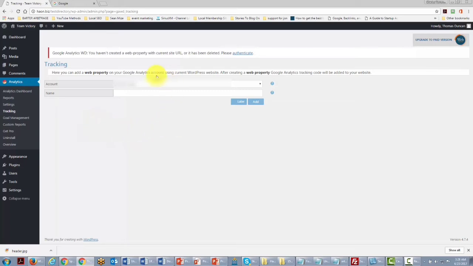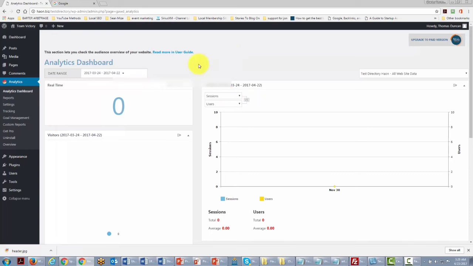For this plugin to work, we're going to write in the name of our property, and then click the Add button. Once we go through the process, we will have added Google Analytics to our WordPress site. We will now be tracking visitors, and people that actually take action on our website. And we'll be able to look at the reports right inside of our WordPress dashboard, which is what we want.